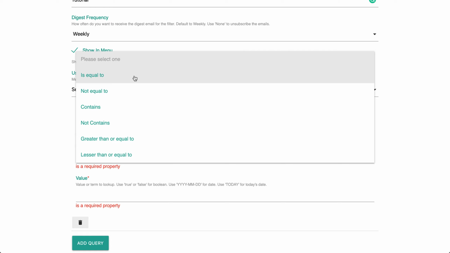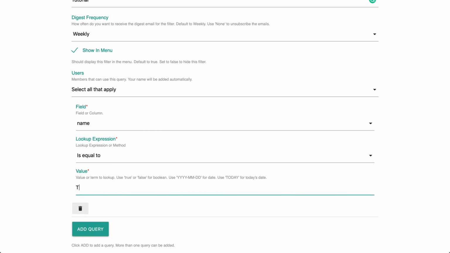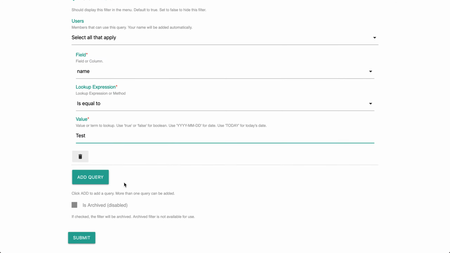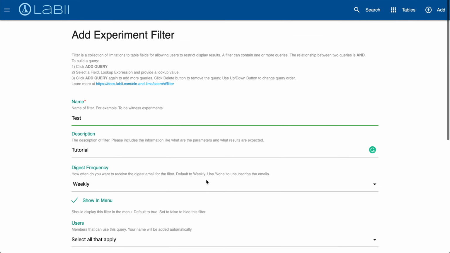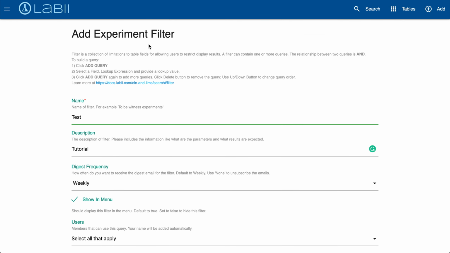lookup expression, so the name is equal to test. You also have the ability to add additional queries by simply clicking Add Query. Once this is all done, you hit Submit and you are done with creating an experiment filter.